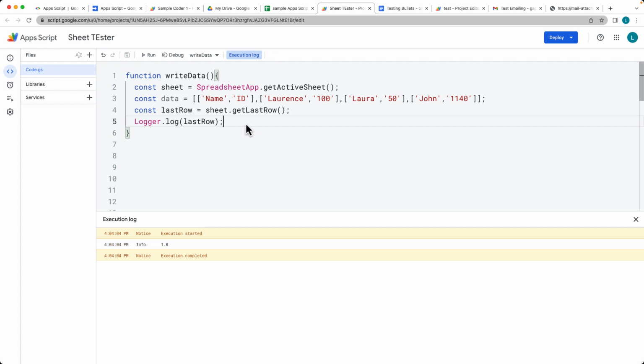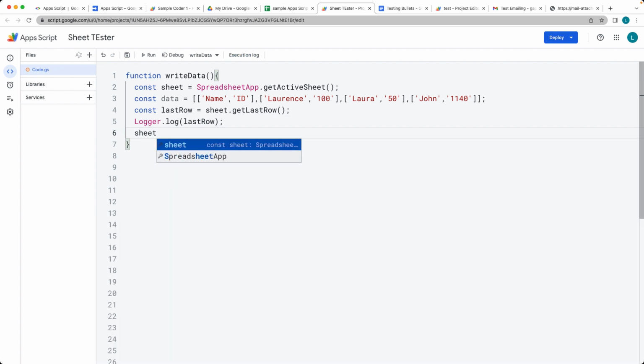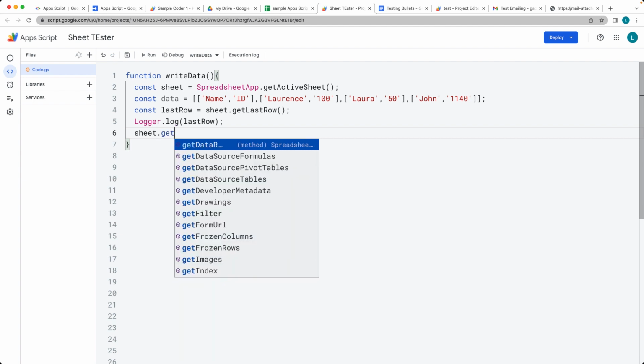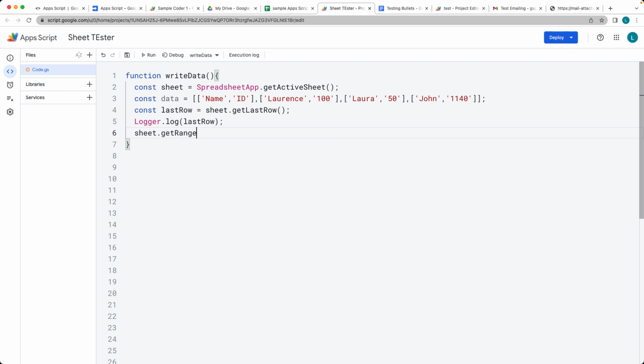In order to write data into the sheet, we select the sheet object, and we need a range. So we're just using the function getRange, and this is going to be the range we're writing into, and the starting area we're writing into is going to be whatever the last row value is plus 1, so that we get to move to the next row.